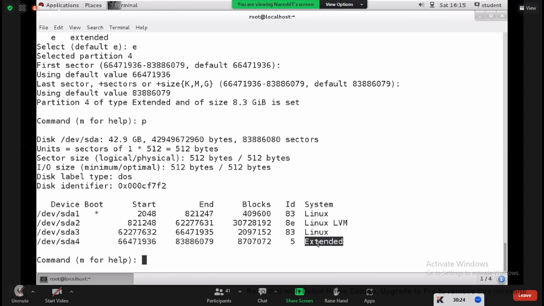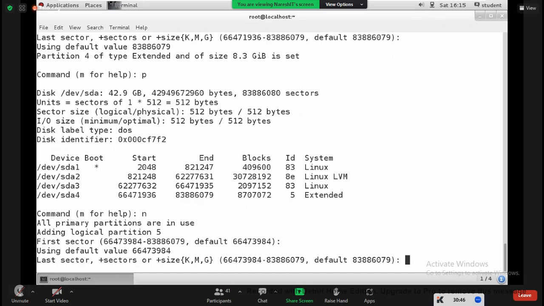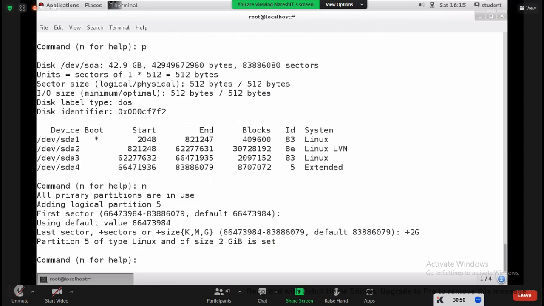What we need to do? We need to create the logical drives. With the help of logical drives, we can store the data, right? How to create the logical drive? Same option, N, to create the partition. Here it won't ask primary or extended because we already have 3 primaries and 1 extended. We completed primary and extended partition. Now by default, it will create the logical drive. First sector, same, we should not give anything. Last sector, we need to define according to our requirement size.